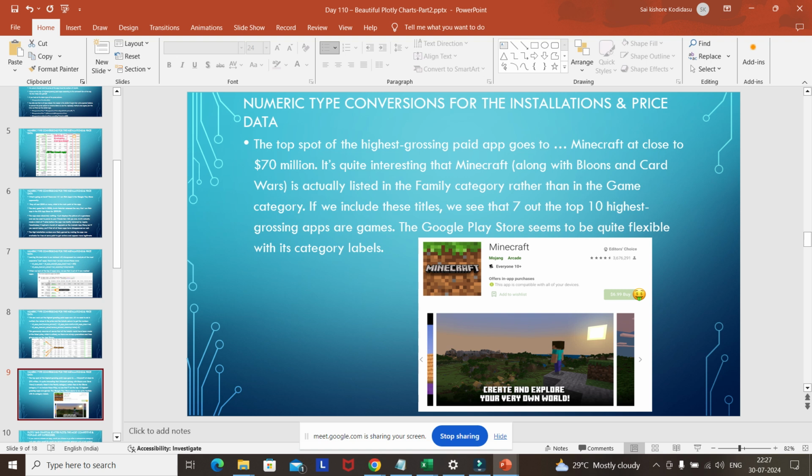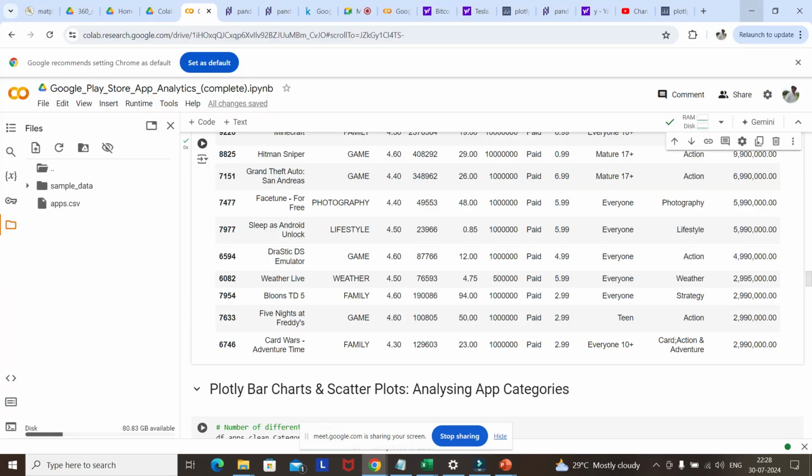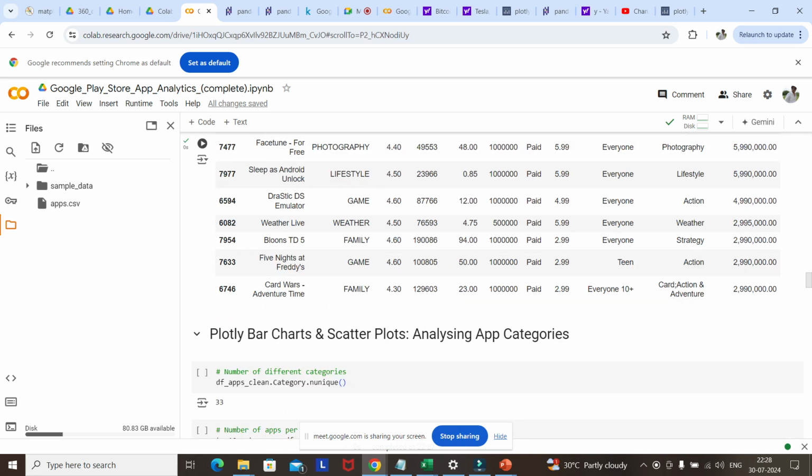So now this is how it was. So now we will be analyzing how the most competitive and popular app categories. So using Plotly bar charts and whatever the data now we have created, this apps.clean using this data frame we will be doing now.